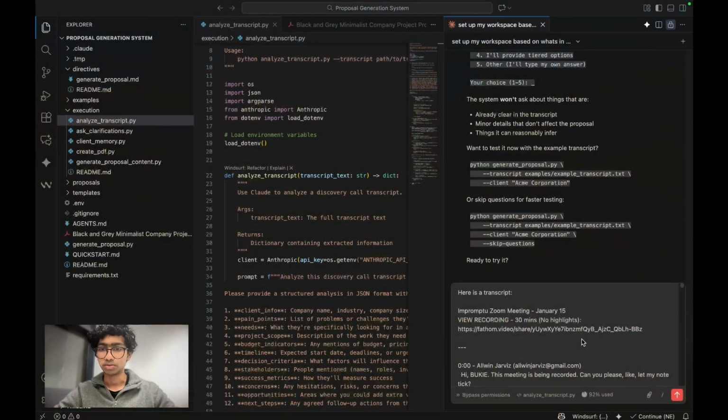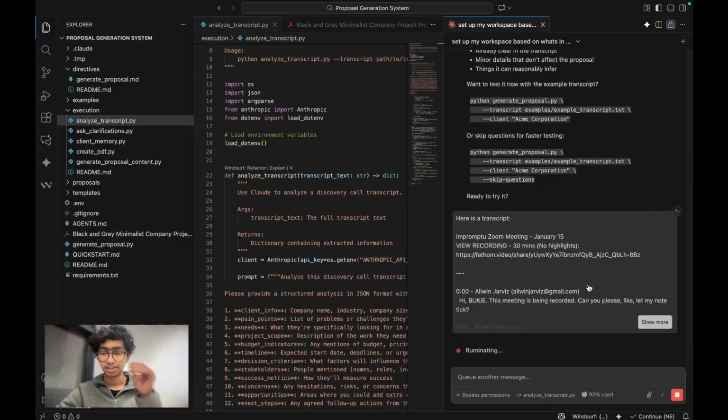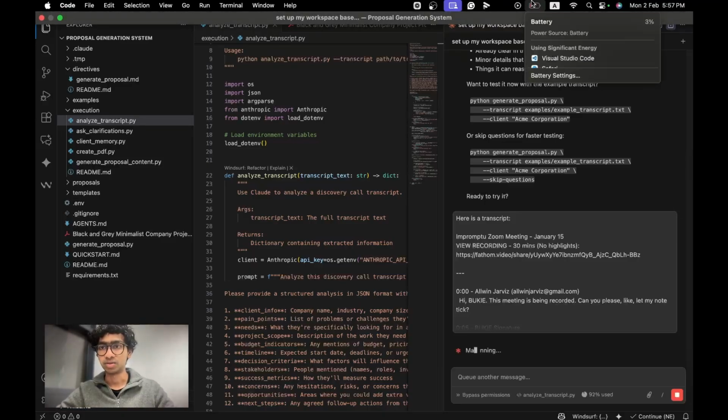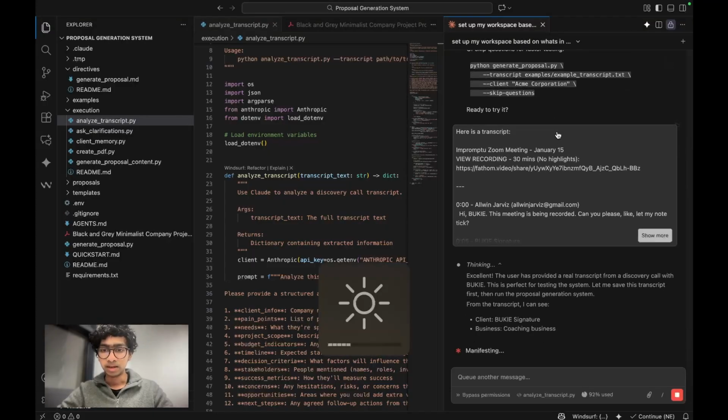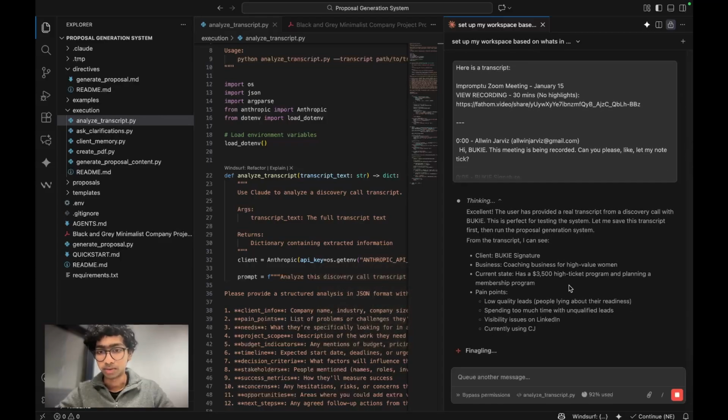All right, so I just grab the transcript and say, here is a transcript, and I'm just going to run the system to see what it comes up with. I am not hoping for it to work perfectly on the first run, because it wouldn't usually. And there we go. So it's just running the system.